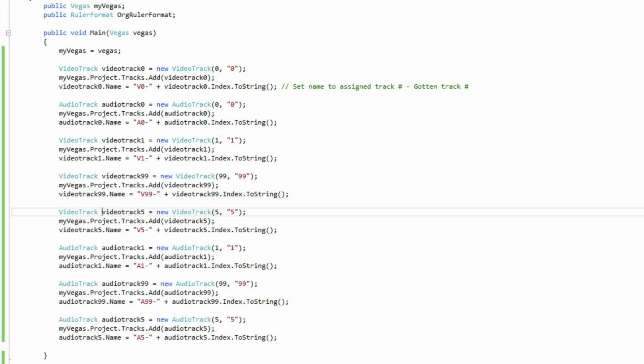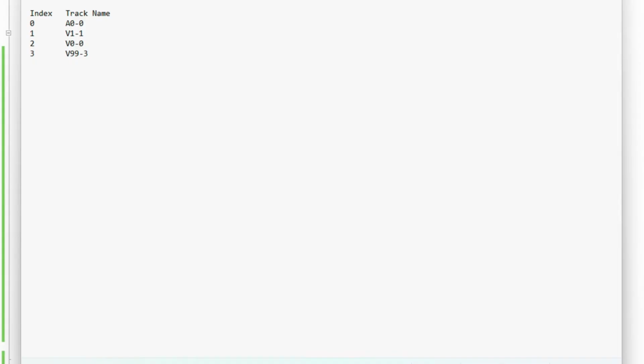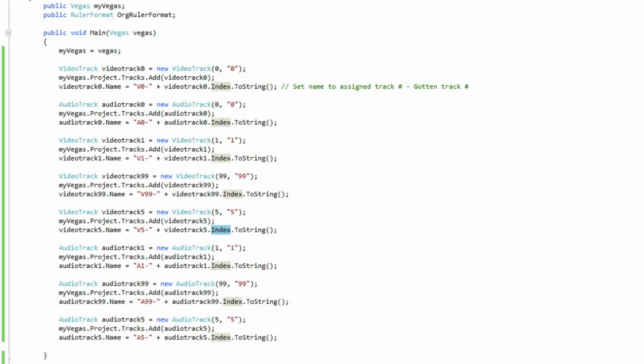On our next one, we're going to add a video track at index number 5, and we're going to call it V5 and whatever the new index number is. Well, I don't have an index 5 yet. Once again, my biggest index is 3. So now I'm going to have an index of 4 because 5 is bigger than 4, and this will be V5-4. Now I'm going to add a new audio track called A1 at index number 1.